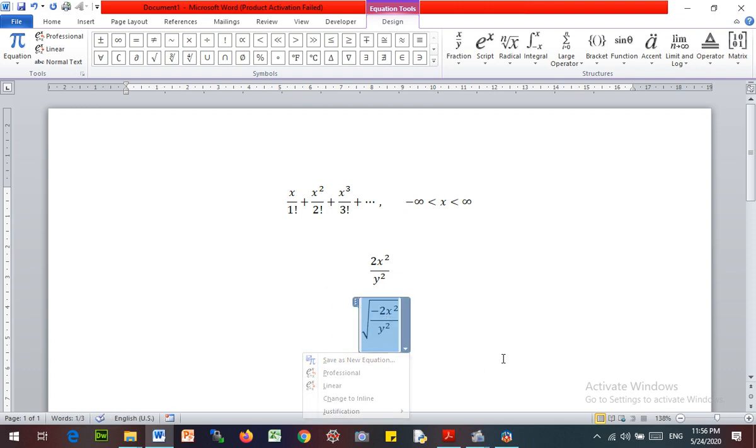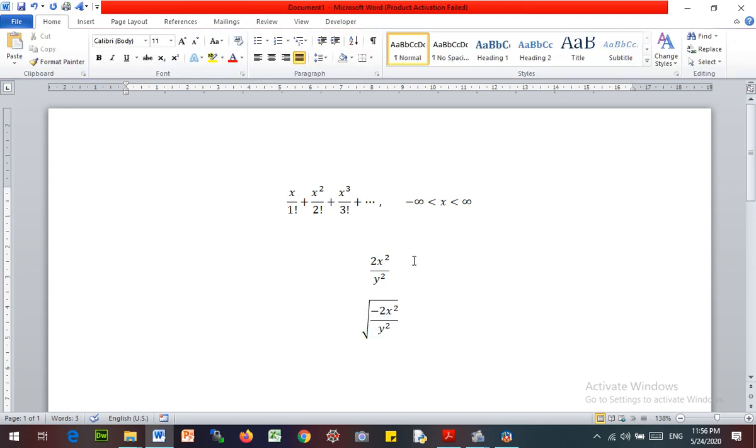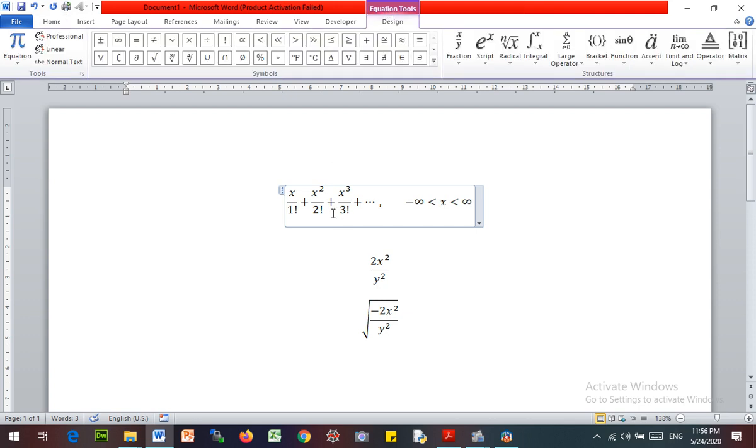Save the equation as a new equation. If you want this one by one, you can save the equation. Clear? If you want to change something, click here. This tool will be there. Click on this tool and you can change the equation also. If you don't want this, remove it.